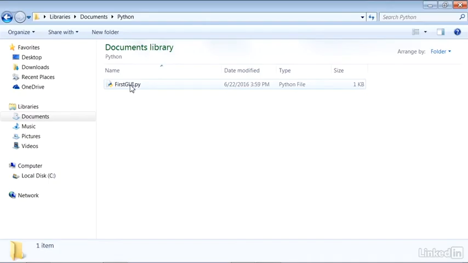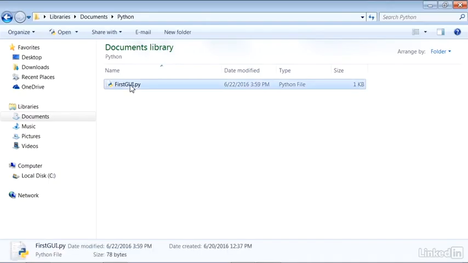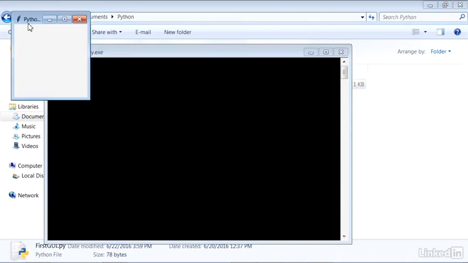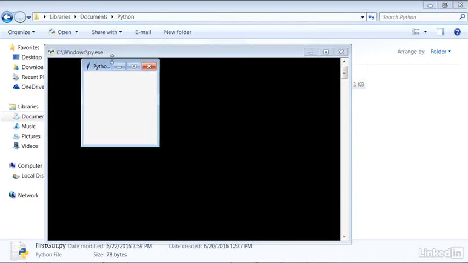The file name is firstgui.py. Here's our first ever GUI. Cool, isn't it? Please note that in this file, we used a minimum amount of Python code to create our first GUI program. However, throughout this course, we will use object-oriented programming when it makes sense.